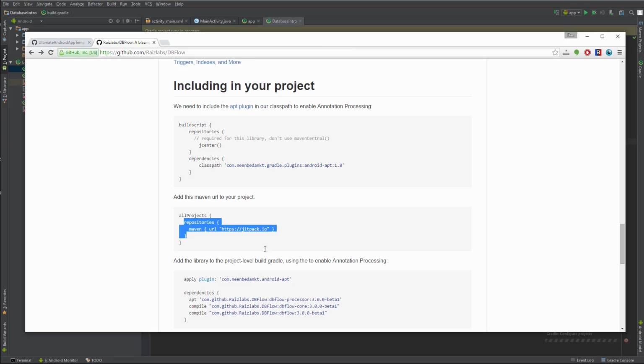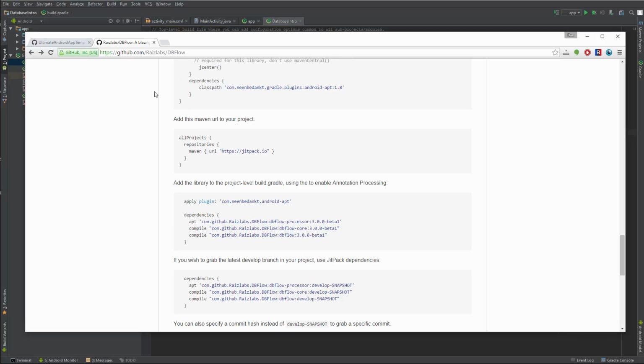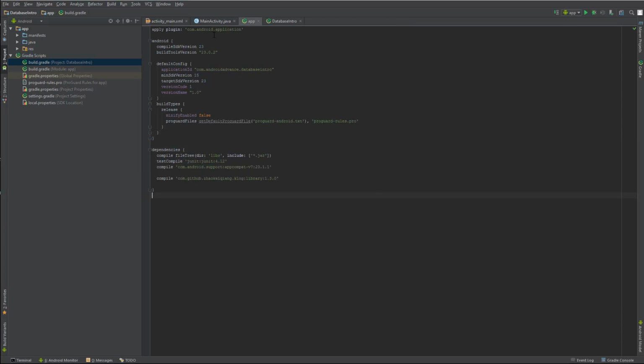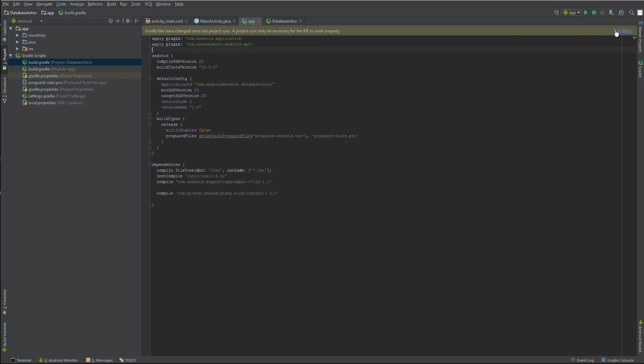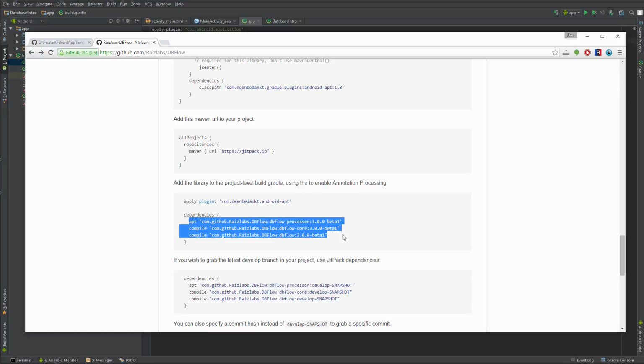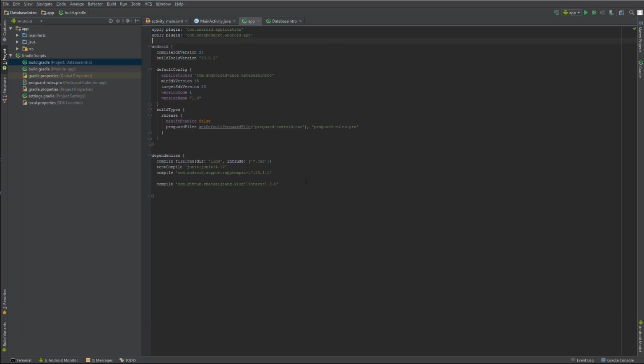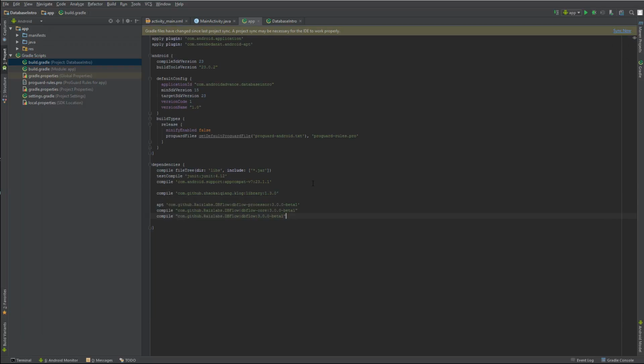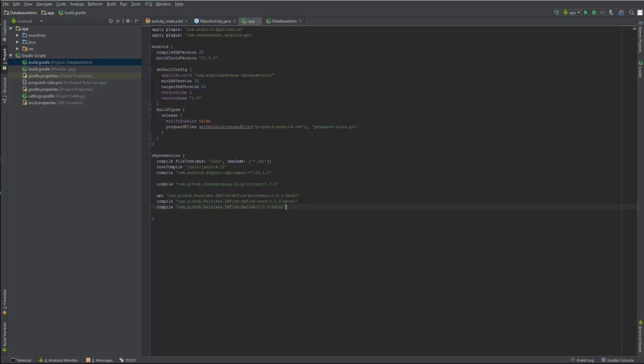Let's sync it, and after you've done adding this to the project Gradle file, you need to apply this plugin in the other Gradle file. Let's put it below application and add these dependencies here, like on a library. So this is everything you need to do to configure the library.